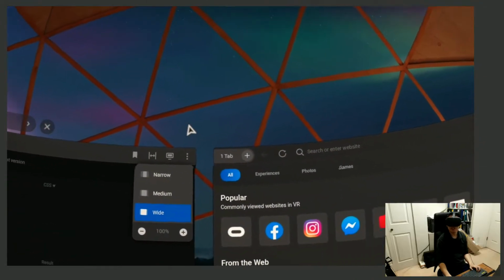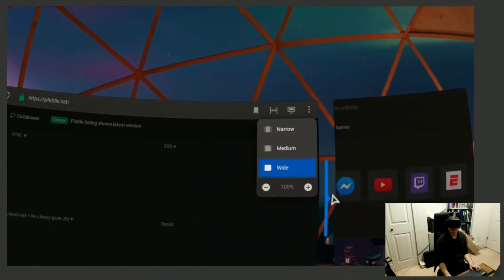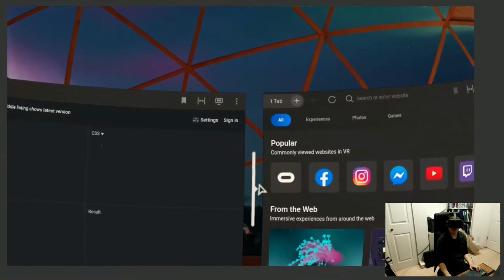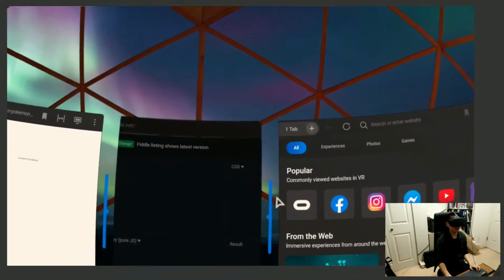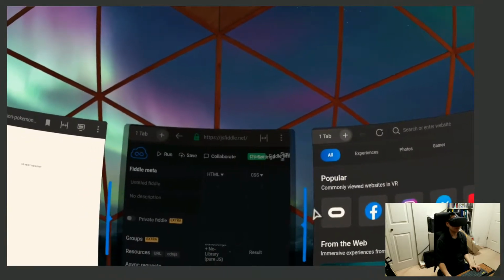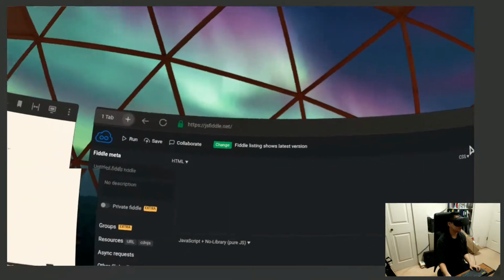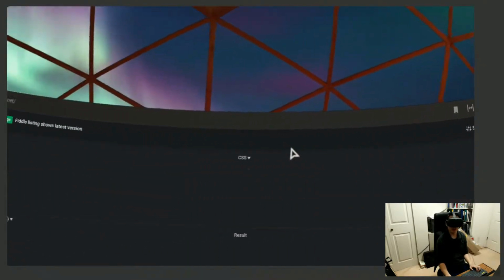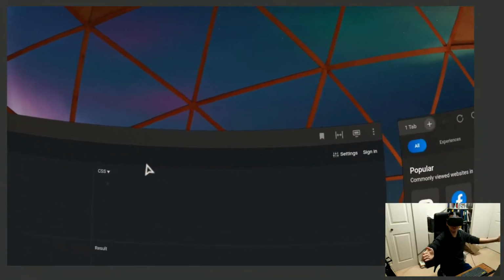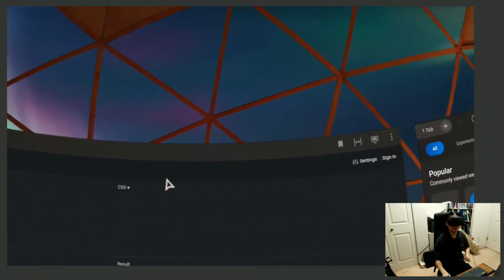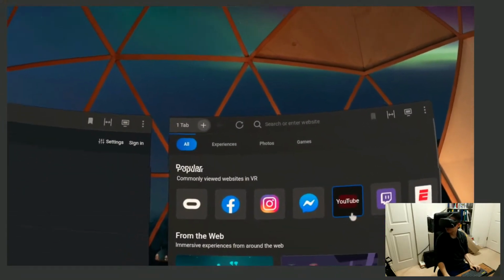We can resize this as well. So if I want a very narrow center screen, I don't know why I would, I can do that, or I can stretch it out. This is as wide as it gets. Okay, so this is a pretty wide view. Probably less than 90 degrees, like 80 degrees across, I think. And then, you know, YouTube, that's a good idea.